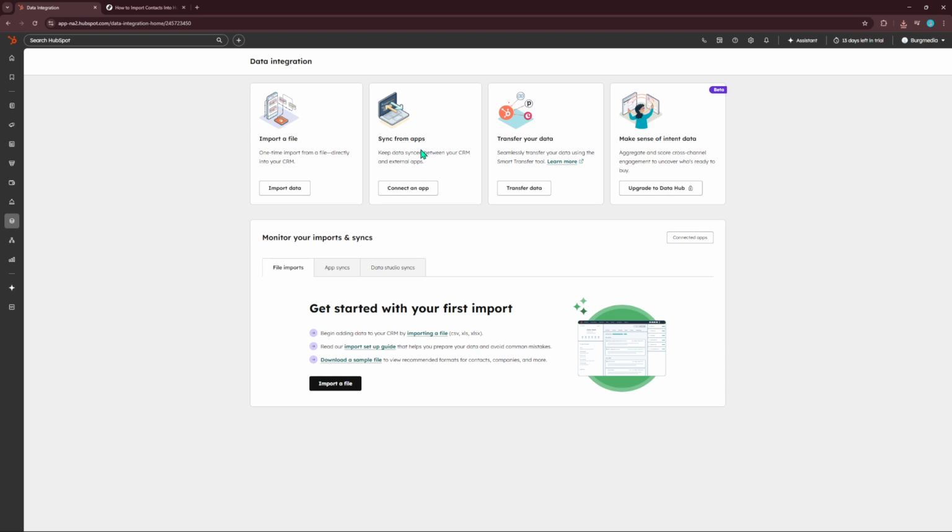Select Connect an app if your contacts live in another platform and you want HubSpot to sync with it directly. This option is great for keeping records up to date automatically without repeated file uploads. Finally, pick Transfer Data if you're moving information from another HubSpot portal or a supported system where HubSpot can help migrate the structure and records for you.